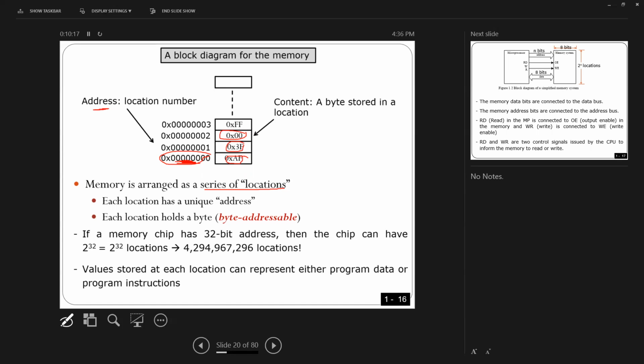So as you will see later, for example, if the addresses are 16 bit, how many maximum locations can I have in the memory? 2 to the power 16, as I told you before. So maximum I can have 2 to the power 16 if the addresses are 16 bit.